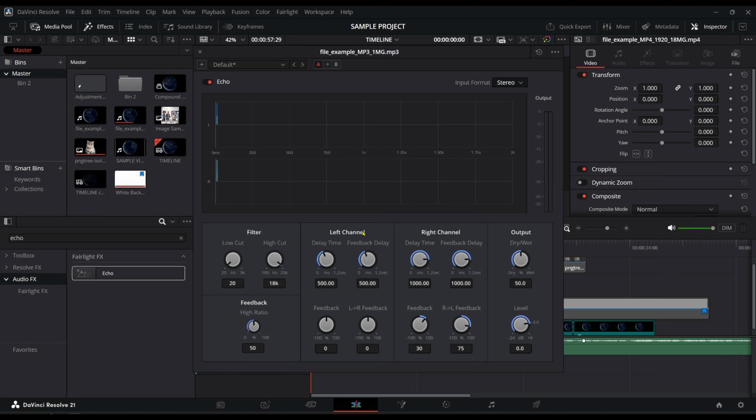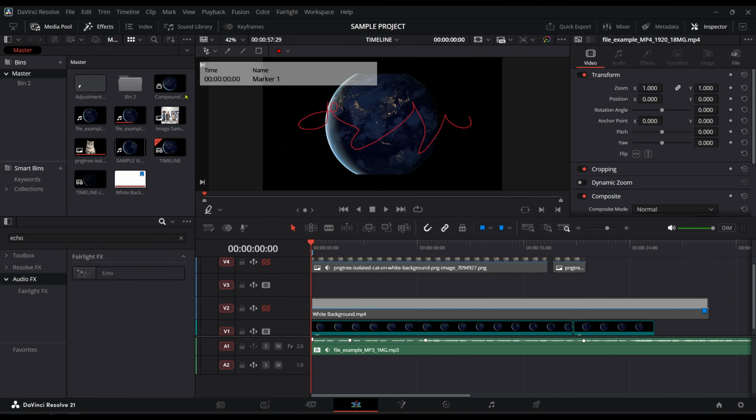After applying it, it's always a good idea to play back the audio and listen carefully. Echo can add a lot of character, but if the original sound is already busy, even a simple effect can feel strong. So previewing the result helps you decide whether it fits the style of your project.